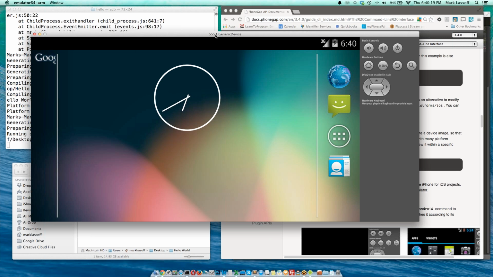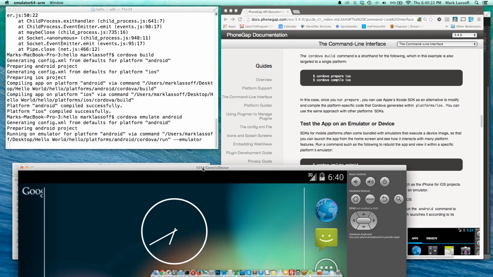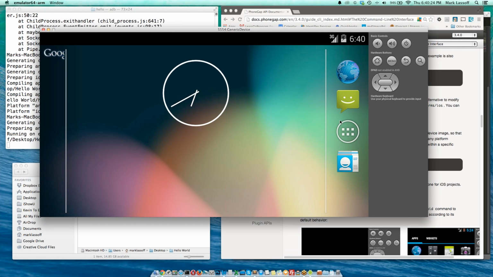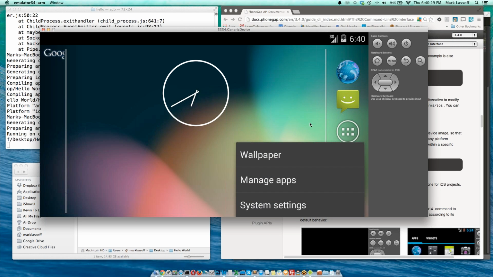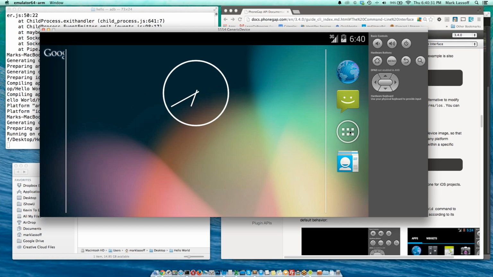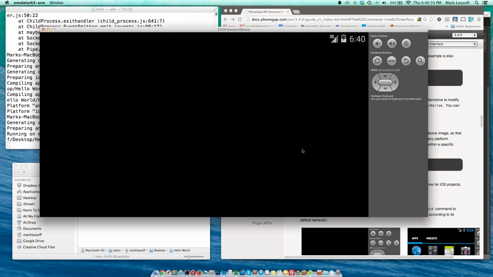All right, so it's giving us the generic Android screen now, and let's see here. I think we still have to unlock it. Let's see, I'm not sure if it installed our app yet.